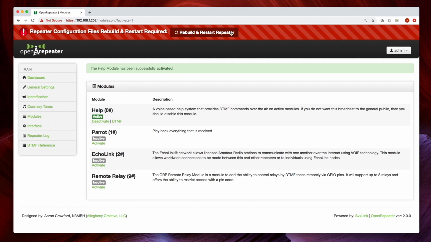And if this wasn't already there, it would pop up when you make changes. And it will give you a brief description over here of what that does. So I'm going to go ahead and enable help. Parrot module allows you to play back everything that is received, so you enable that. It's a good way to check your receive audio into the repeater. It will play it back to you, and you can hear how you're getting into the repeater.